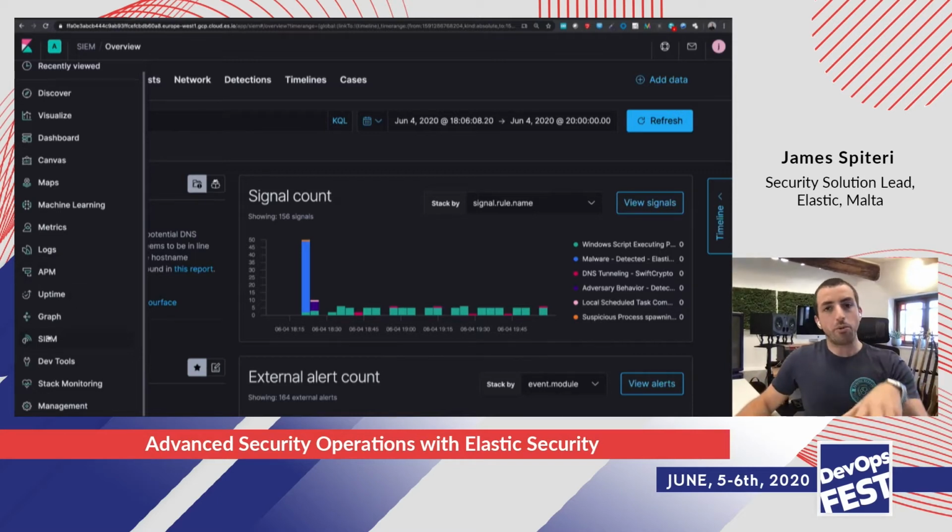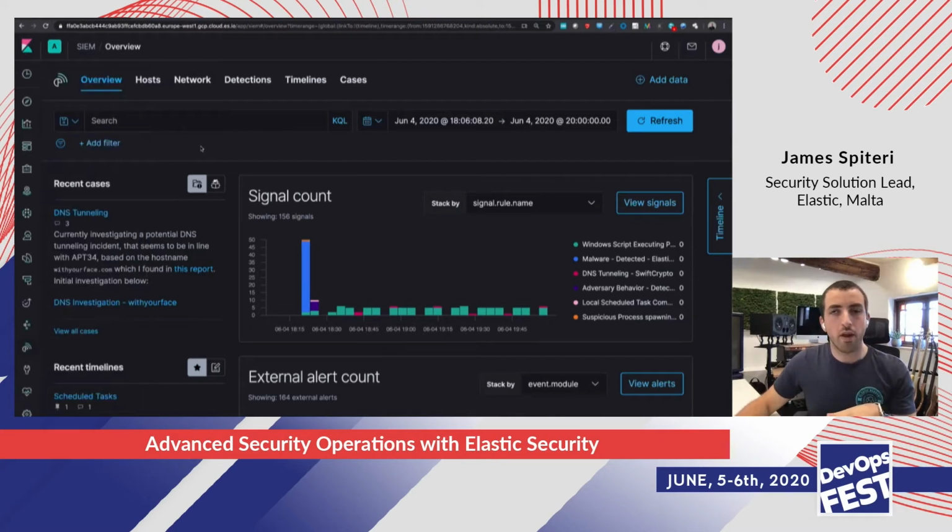For most of this demo, we're going to be in SIEM, but we'll talk a bit about the others as well, specifically things like Canvas and Maps and how they can be used in security. So right now I'm in Kibana and I click on the SIEM. You're presented with an overview page. So as an analyst, or as a security operations manager, I can go in here and get an overview of what's happening in terms of my security posture.